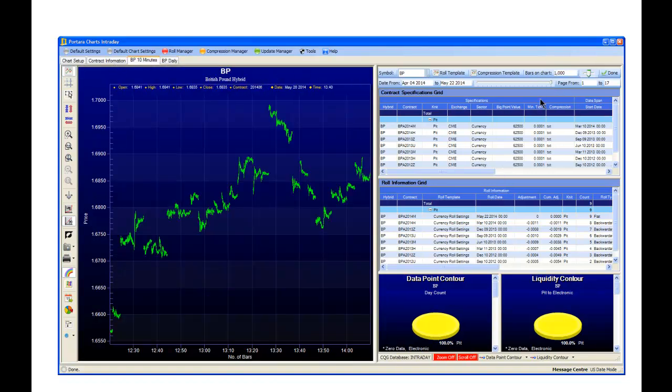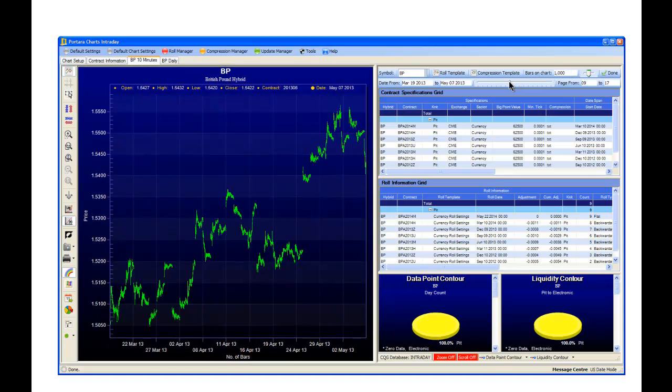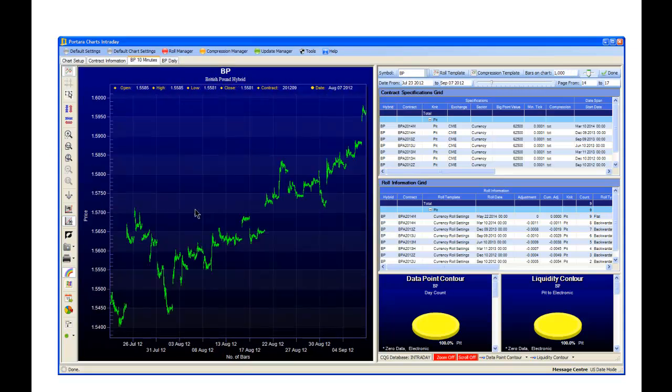Let me get at the 10 minute. You can choose how many bars are on screen, or you can scroll through all the data and zoom in, and it's all happening there. Okay, so let me just show you what I wanted to show you with the compression manager.